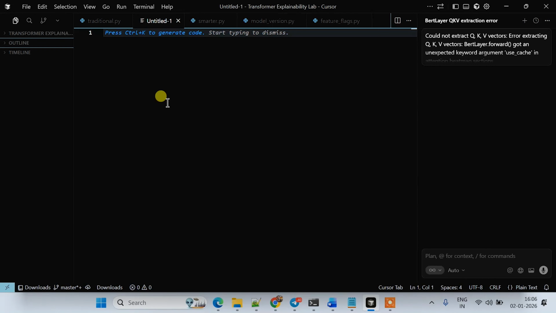Today's trick is used in real ML production systems at most companies. This is not a beginner gimmick. This is about safe, scalable, predictable ML code. In machine learning production code, you often need config-driven pipelines and feature flags, so model behavior changes without code edits.